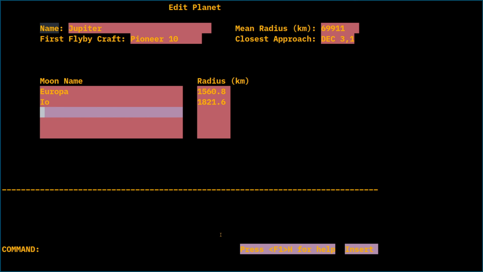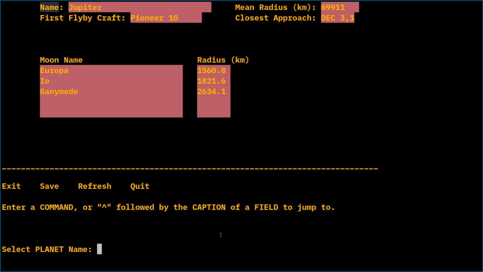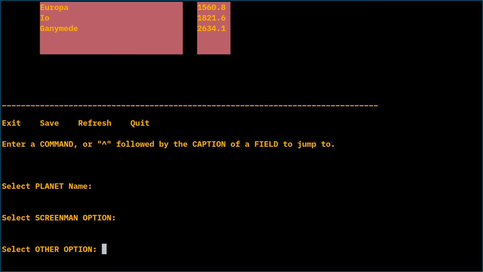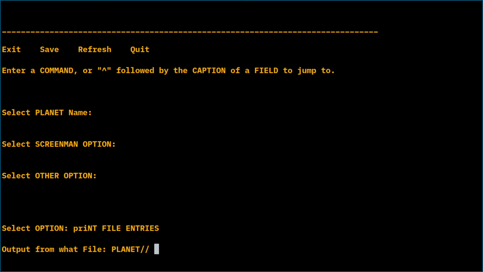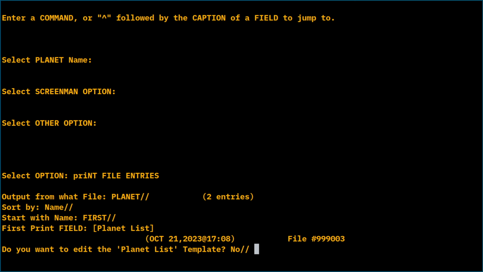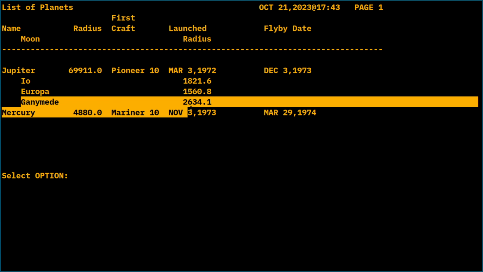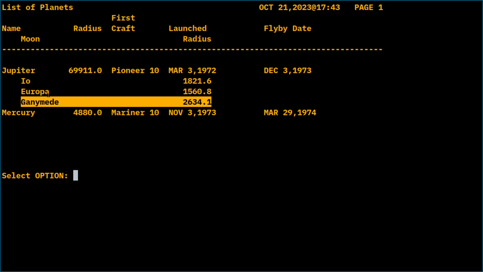If I were to add a legitimate new moon like Ganymede, of course, that will get saved to the database. So Ganymede is 2,634.1 kilometers. So if I exit from that form, we can go back out to the top of FileMan. We can say print from planet. We can use our planet list print template. And you can see now that Ganymede has indeed been added to the moon list because we added it to that form. So that's it.